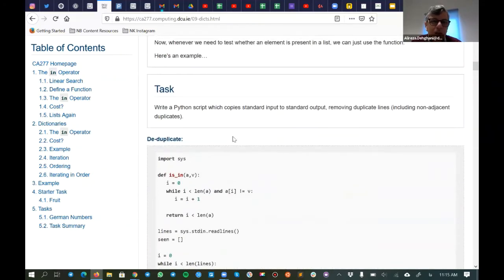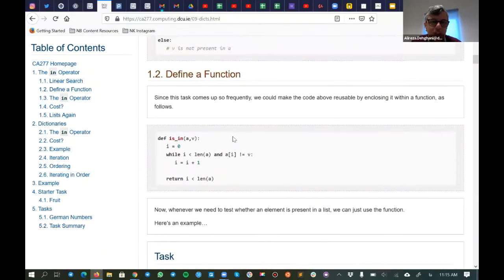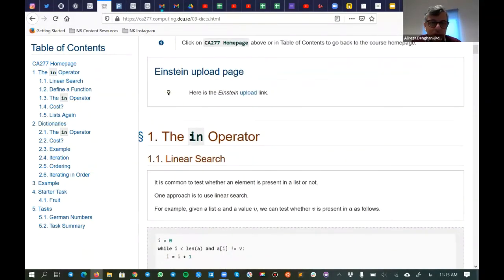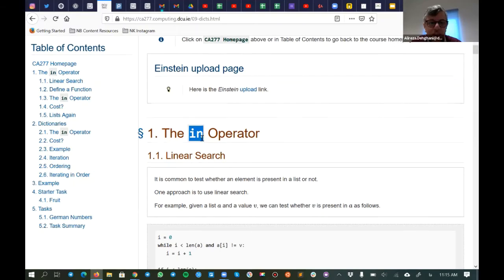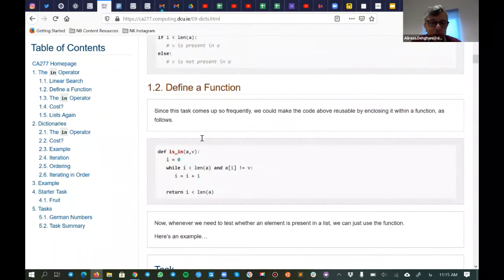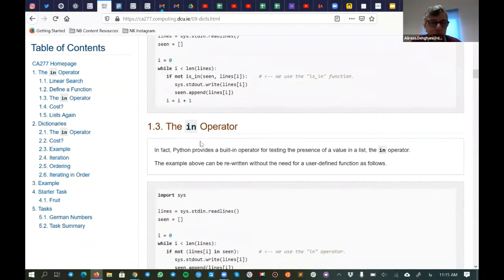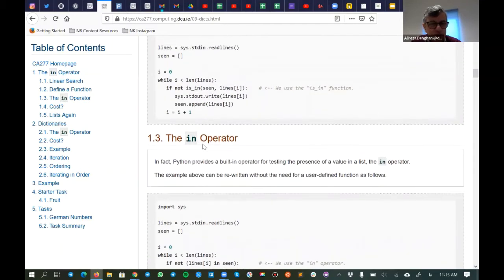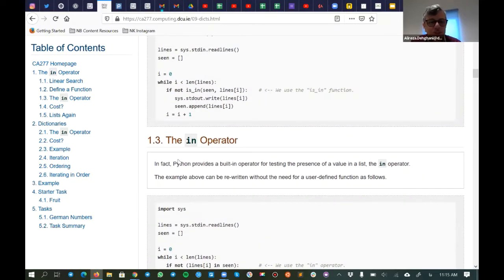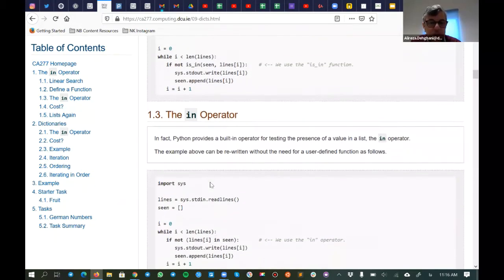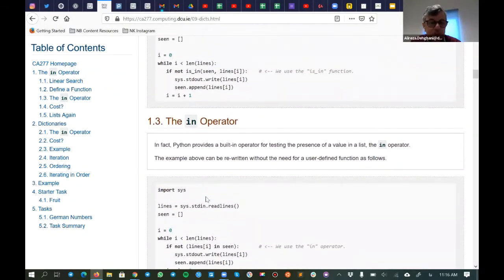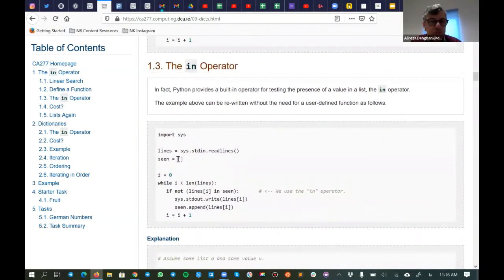So somehow we have implemented the in concept: if something is inside a specific list or string. Well, definitely Python has thought of that. It means in Python we have a built-in operator for testing the presence of a value in a list, which is called the in operator, right? So the example above can be rewritten without the need for a user-defined function, as below. So you don't need to define the function yourself.